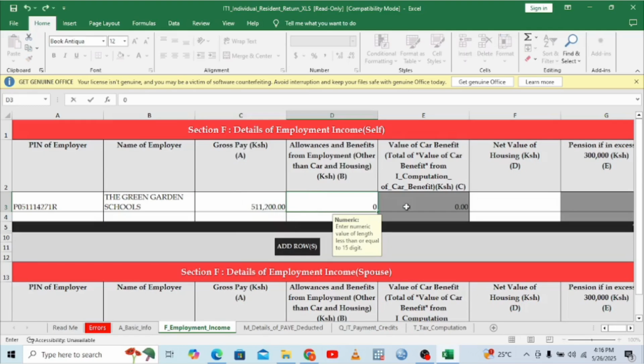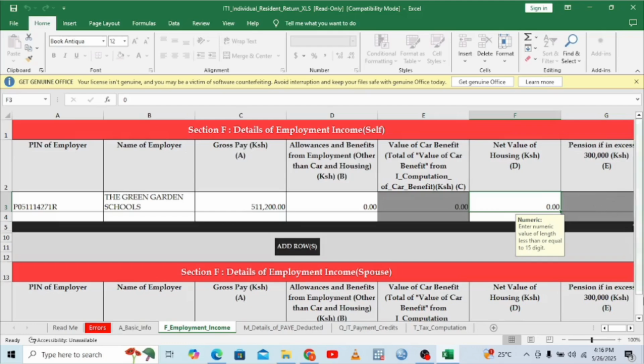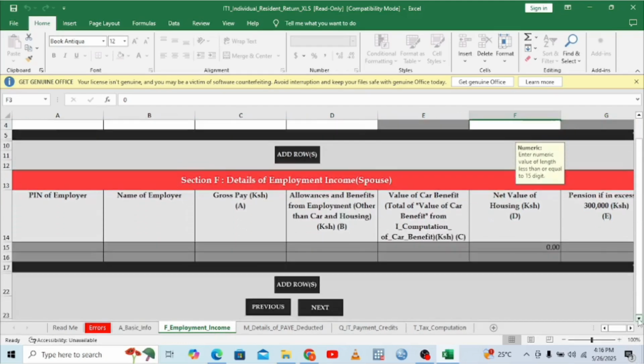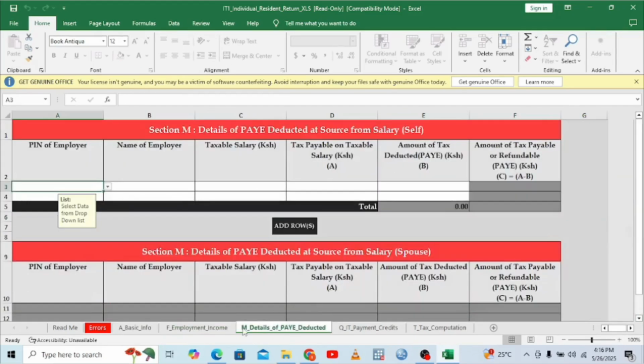Then I need to enter my allowances and benefit for the car. It's 0. The net housing value is also 0, as my client does not receive any housing benefit. For the spouse side, we do not need to fill anything that is grayish. So you can just click next and head into the M details.